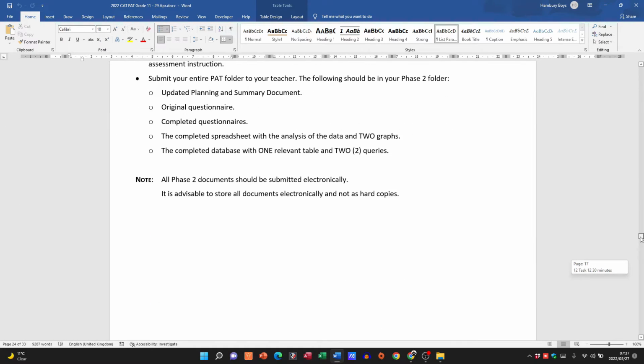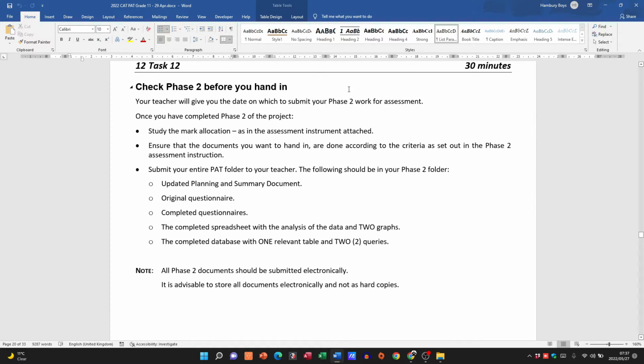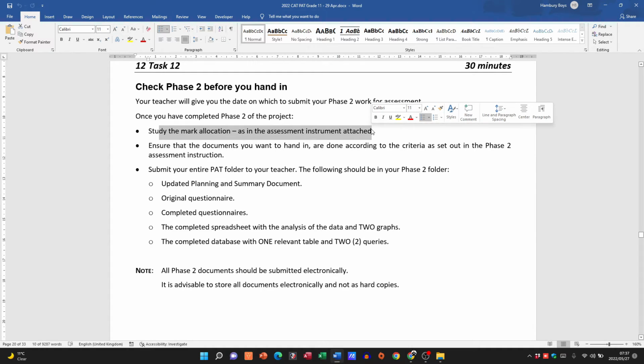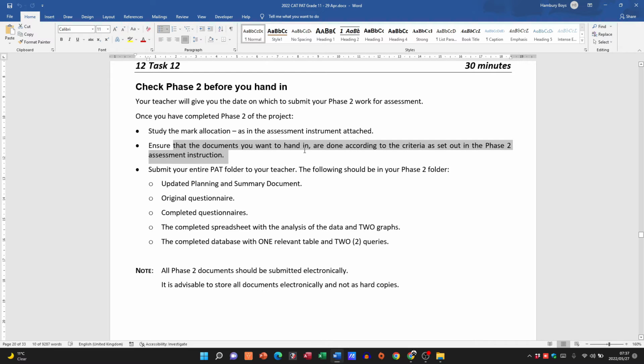So let's go up here to check phase 2 before you hand in. Study the mark allocation as we've done now. So do everything, check the mark allocation, make the necessary changes so that it falls in line with that rubric. Ensure that the documents you hand in are done according to the criteria. Then you want to submit the entire PAT folder.